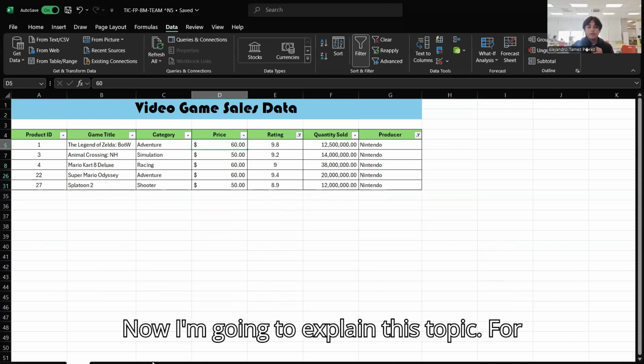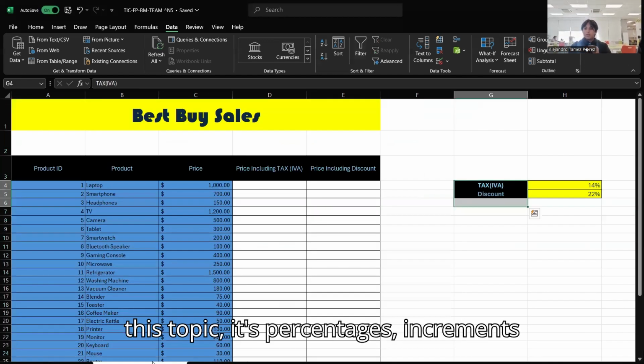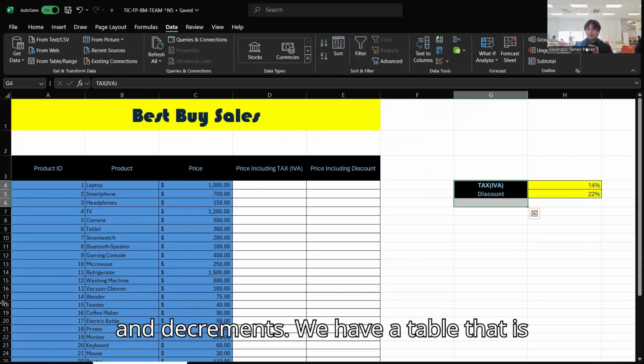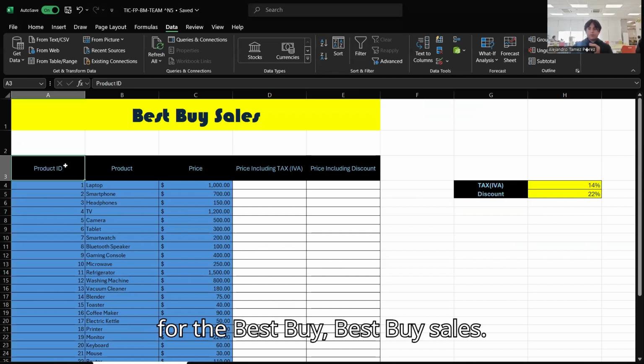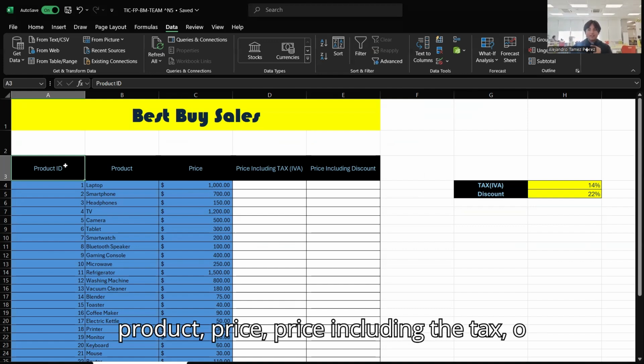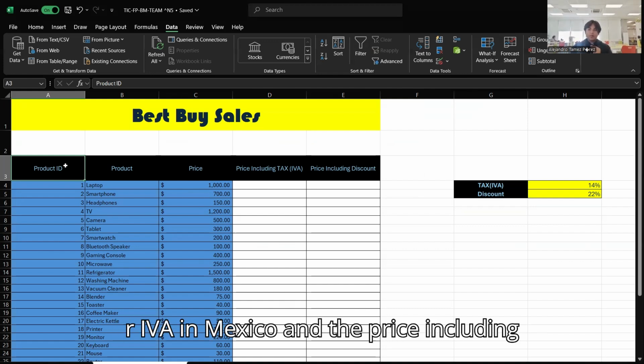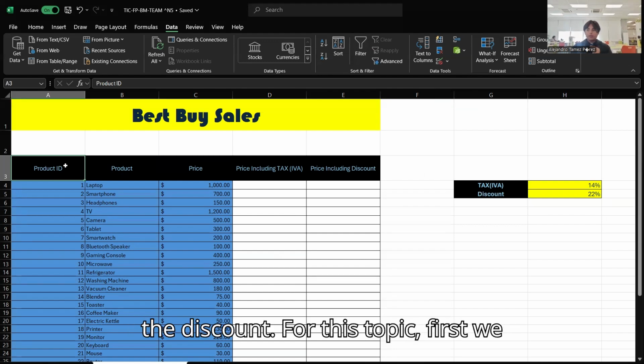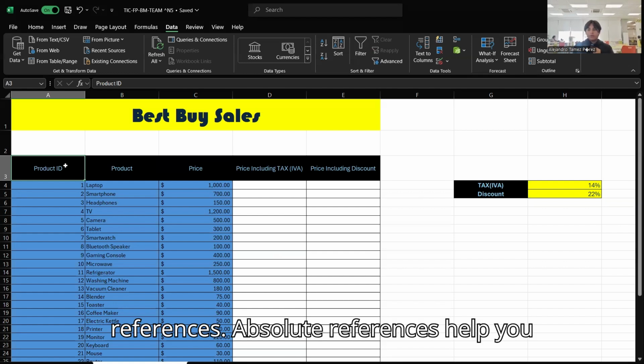Now I'm going to explain the next topic: percentages, increments, and decrements. We have a table for the Best Buy sales. We have 5 columns, which are product ID, product, price, price including the tax, or IVA in Mexico, and the price including the discount. For this topic, first we need to know what absolute references are.